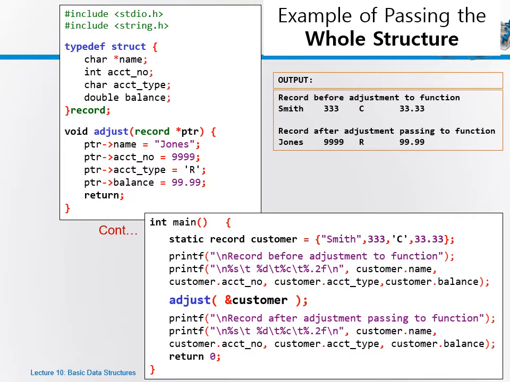This is an example of passing the whole structure. For this example, we use type definition struct as a shortcut, to ease us. So, type definition struct: character, the pointer, name, account number, account type, balance. Then type definition variable, call it record.